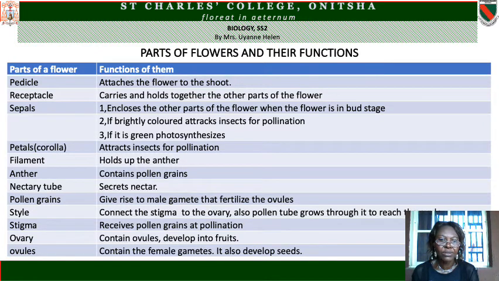Then petals. The functions include it attracts what? Insects for pollination because they are usually brightly colored. Petal for allamanda is always yellow, and that is bright yellow. Now, filament holds up the anther.